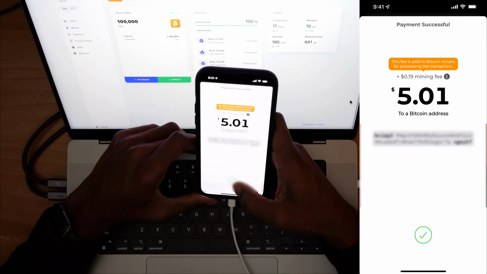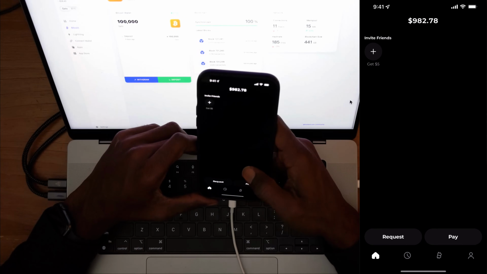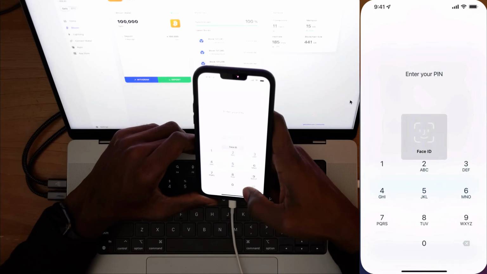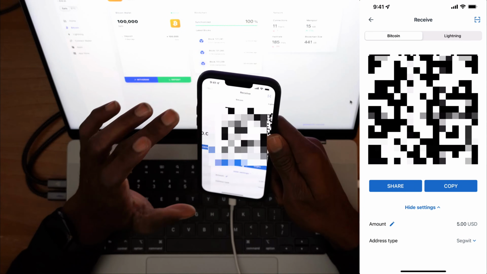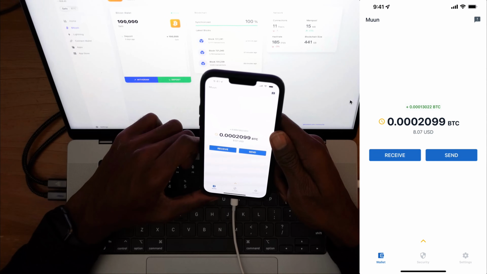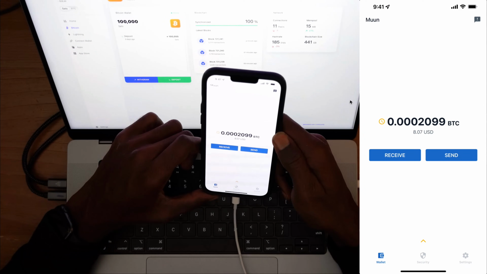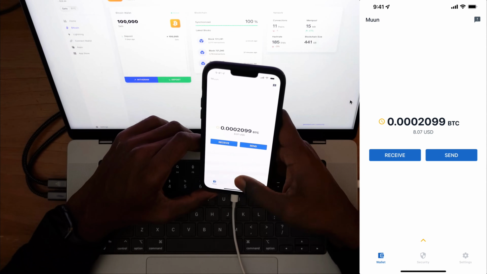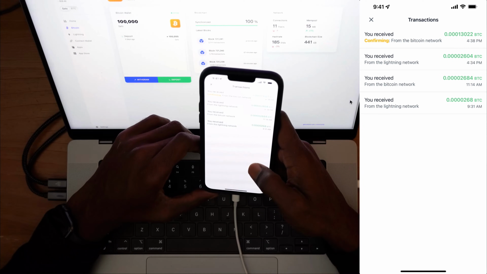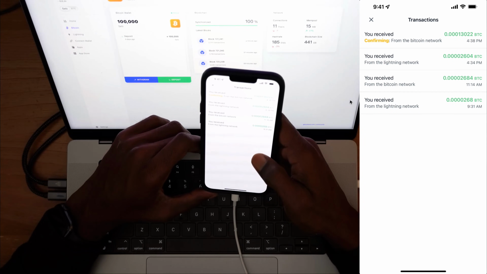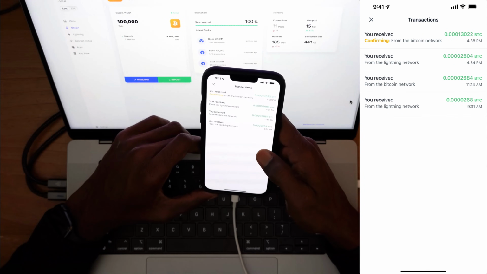Now, with the Bitcoin network, that particular transfer is going to take much longer than the transfer did for the Lightning network. So the Lightning network was really quick. It came over right away, but on the Bitcoin network, we'll see that that does not actually complete its transfer for a while.